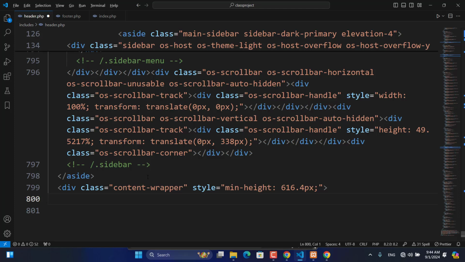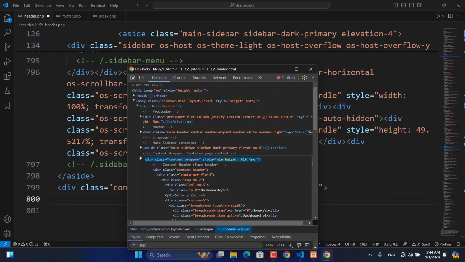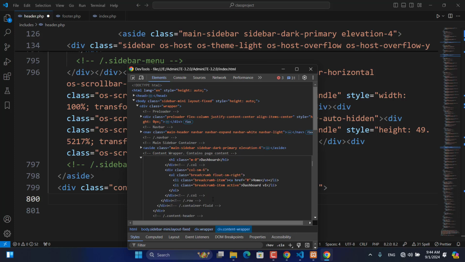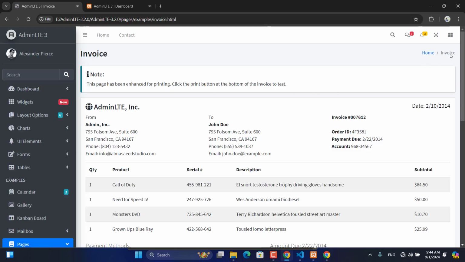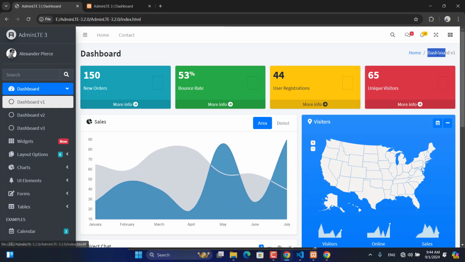And then we have another one. After the content wrapper, we have the content header. The content header is in this section. This one is the content header with the dashboard and the home and dashboard location. You may include this one another time, but currently we don't need it to show where we are. This one is for showing which page we are currently on. If I click on pages, it shows that I am on the invoice page. If I go back to dashboard, it shows that I am on the dashboard. So we don't need that.